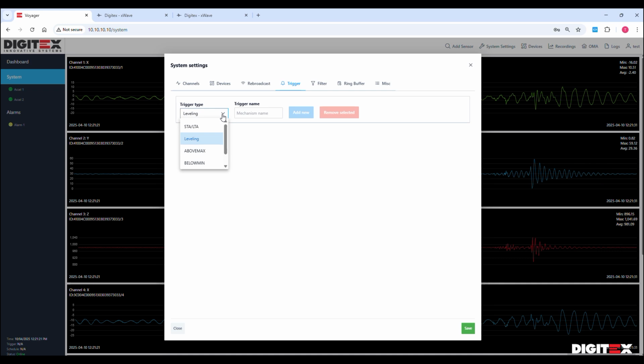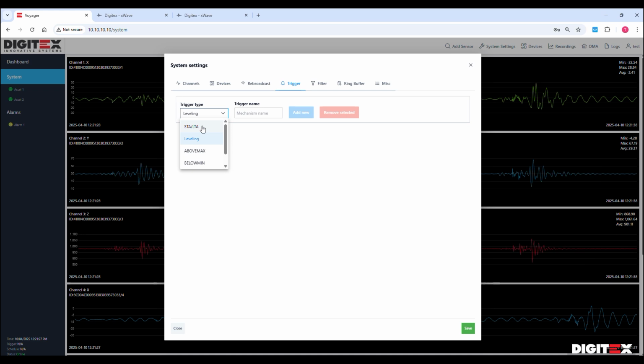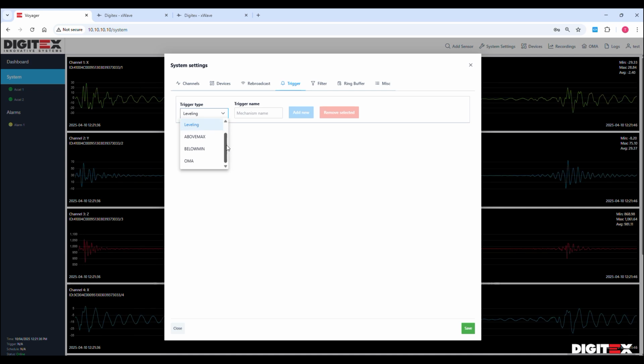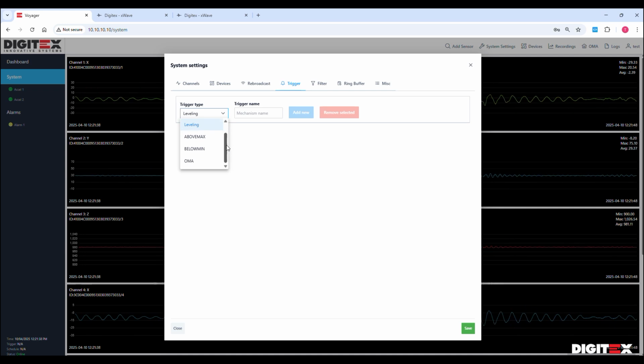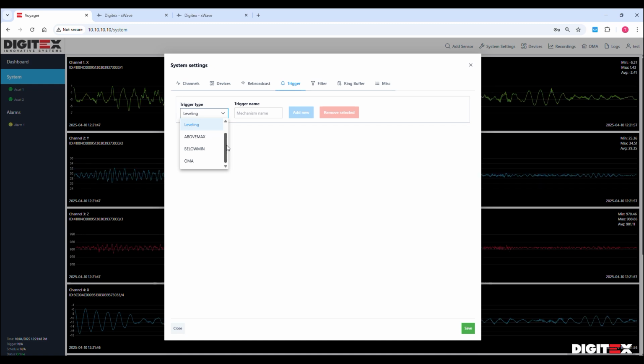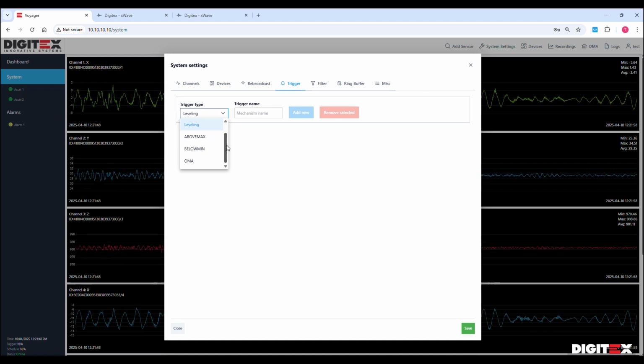We have the standard leveling mechanism, and we have the STA versus LTA type of mechanism, which are both used for acceleration type of data. When we talk about simple parameters like temperature, measurement of temperature values, or measuring of inclinometer, if we have an inclinometer added to the system, we can use above max or below min values, meaning that we can set up a triggering mechanism for those.